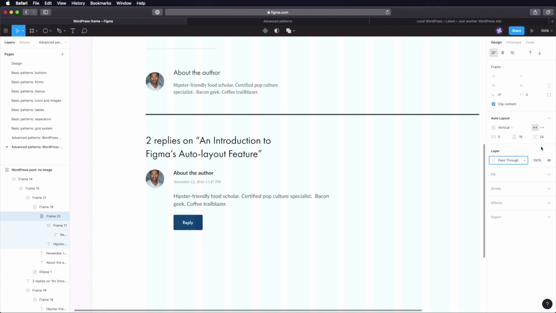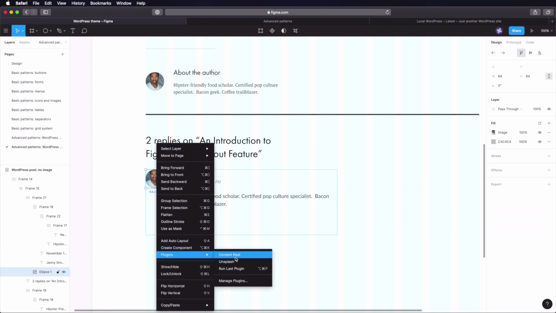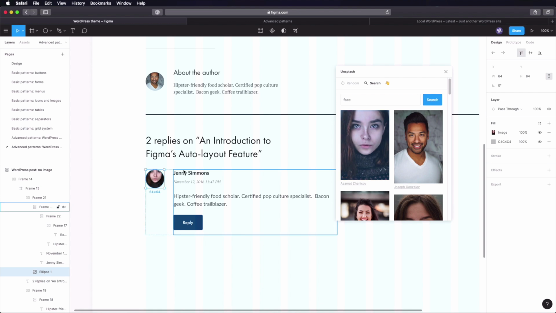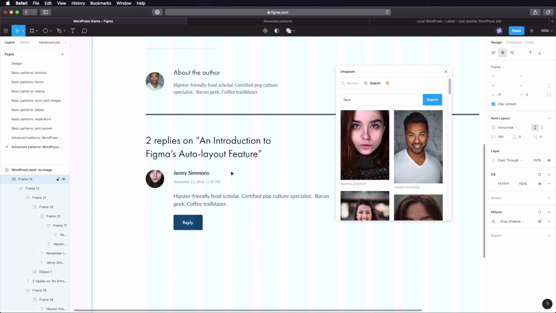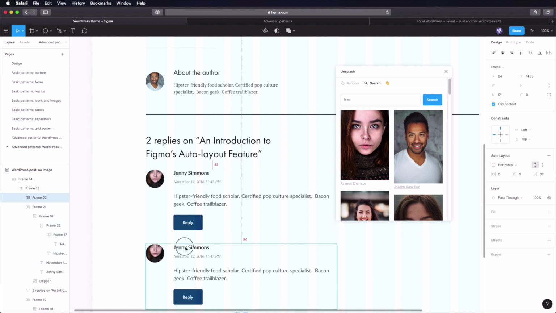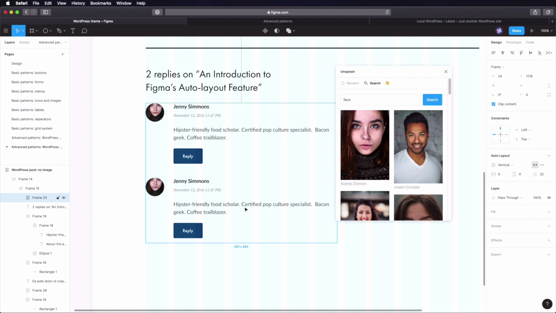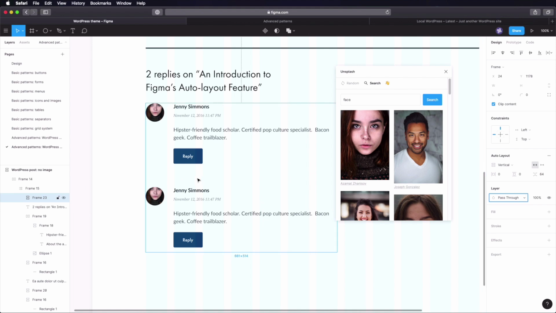Let's do 24 here as well. Okay, so that looks much better. So let's change the author here, and let's also change this picture. Let's just select one that matches the name, and then select this frame, duplicate it, and just move it down like this. And we can actually select both of these, Shift A to create auto layout, and just change the distance between the two to 64, for example.